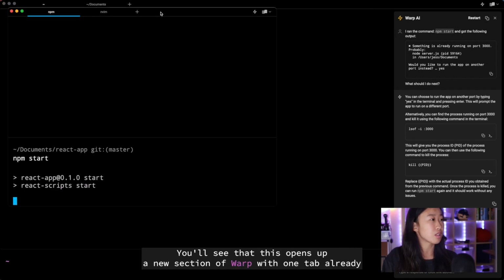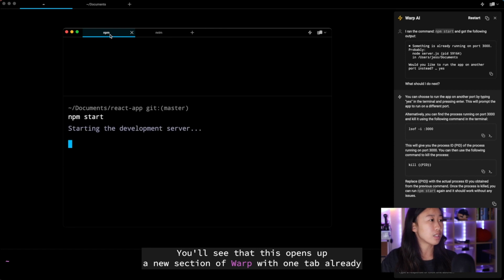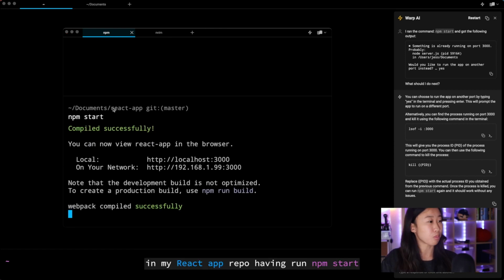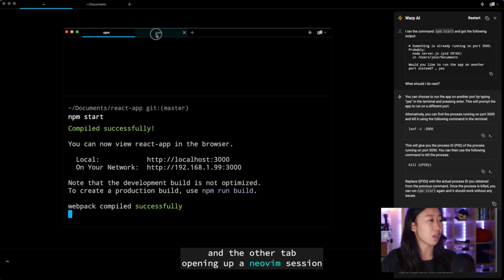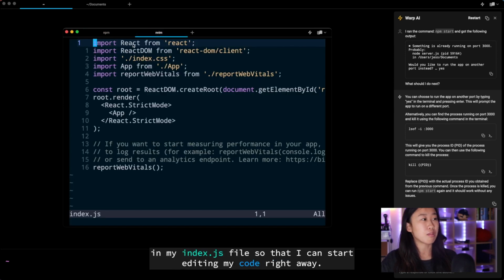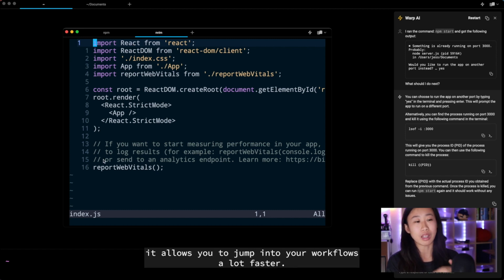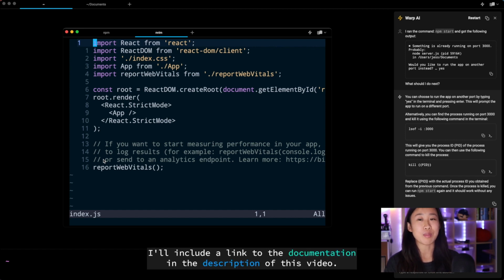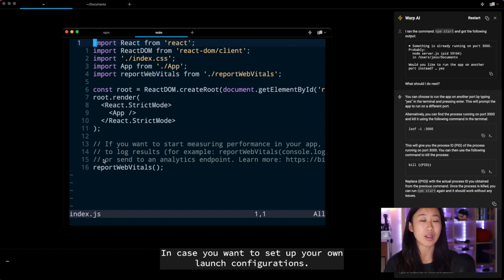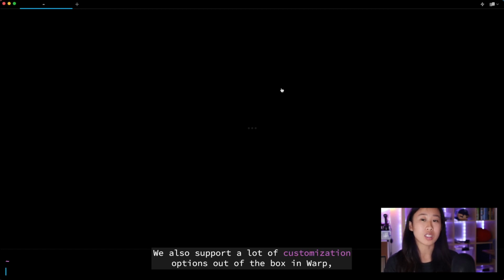You'll see that this opens up a new session of Warp with one tab already in my React app repo, having run npm start, and the other tab opening up a NeoVim session in my index.js file so that I can start editing my code right away. Launch configuration saves you so much time and allows you to jump into your workflows a lot faster. I'll include a link to the documentation in the description of this video in case you want to set up your own launch configurations.